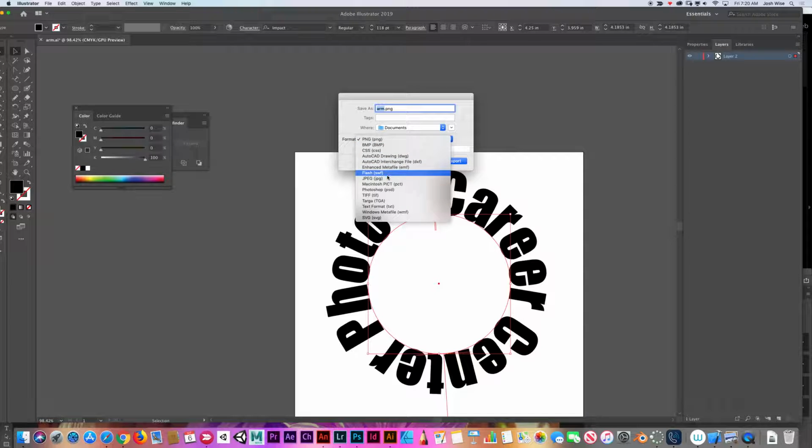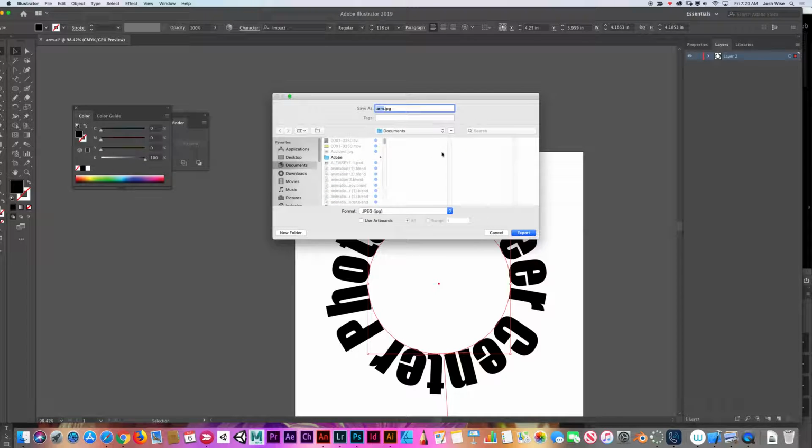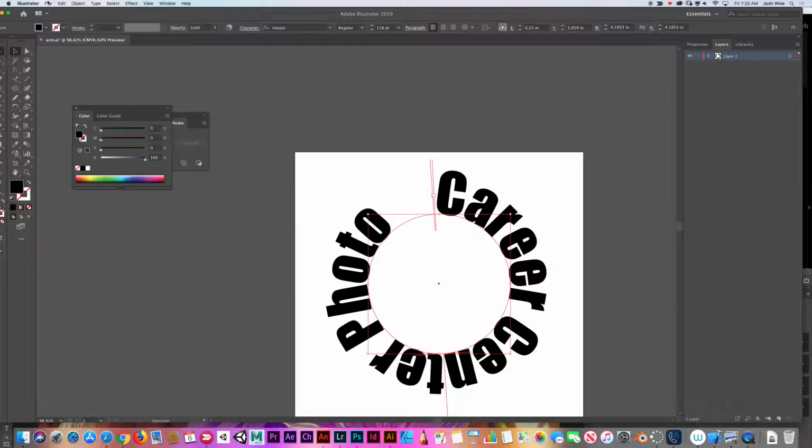So notice all the things we can save them as. So here's where you'll find JPEG and PNG, for instance. You can click this to expand, and then choose a place you want it to go, create a new folder, choose the file type, etc., and then export it when you're done.